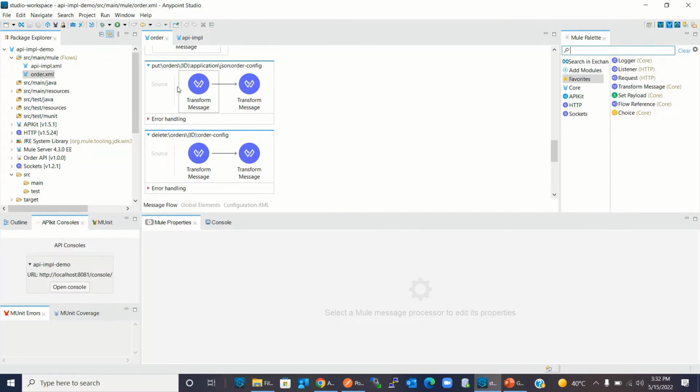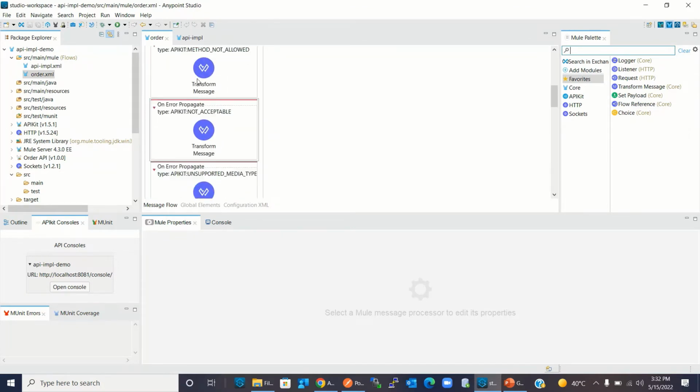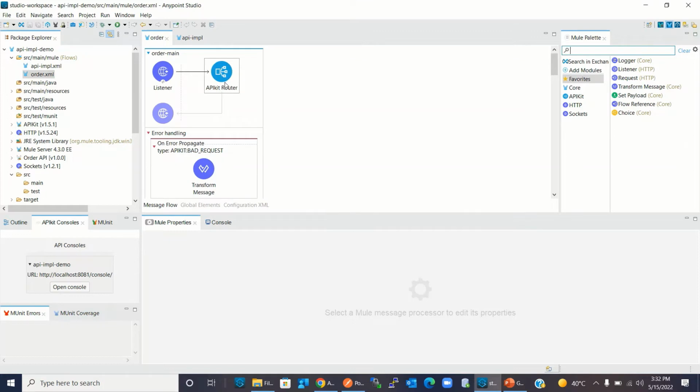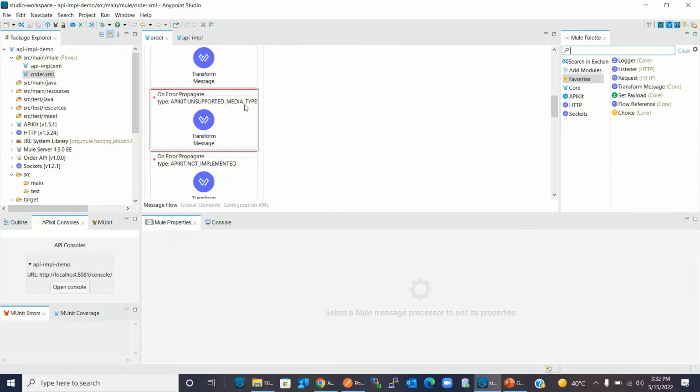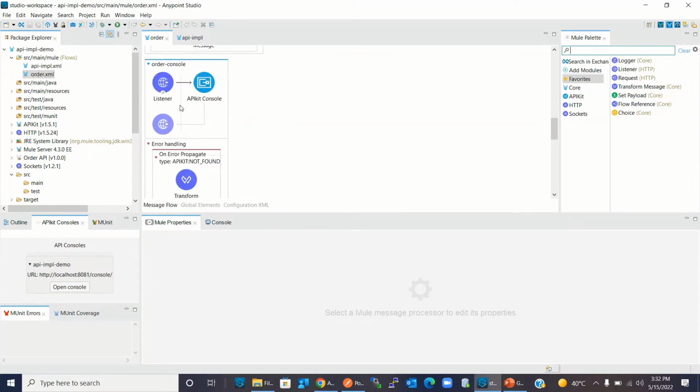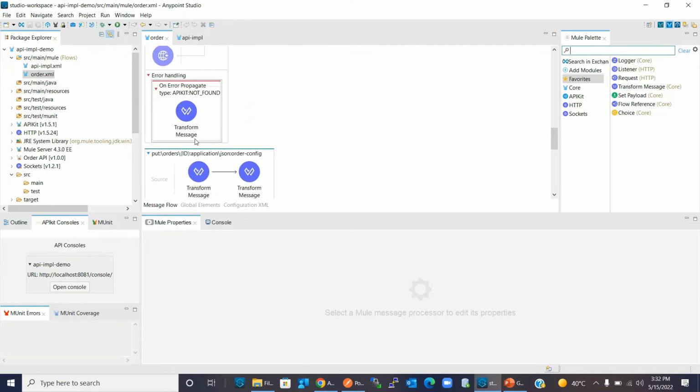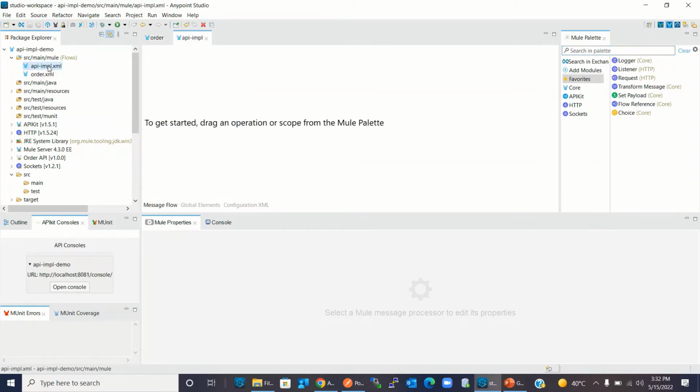So whenever we invoke these resources, the request will come to the main flow. Then through the APIkit router, after validation is done, RAML validation is done, it will be sent to the specific flow that is applicable for that particular resource. It will come here and invoke the Flow Reference component, and it will go to the API implementation and execute the logic.